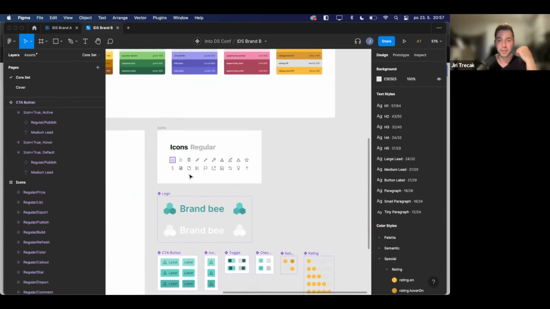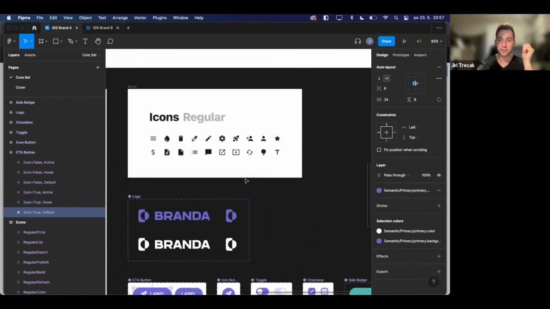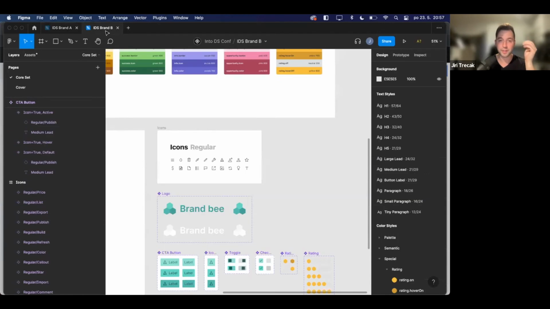For example, in this brand, we have this asset library, but in this brand, we also have an asset library, although the assets look quite a bit different, right? And there can be extra assets for each brand as well. So it starts to compound.